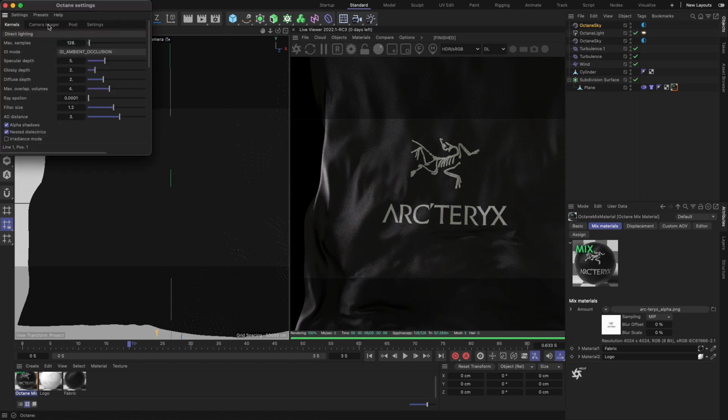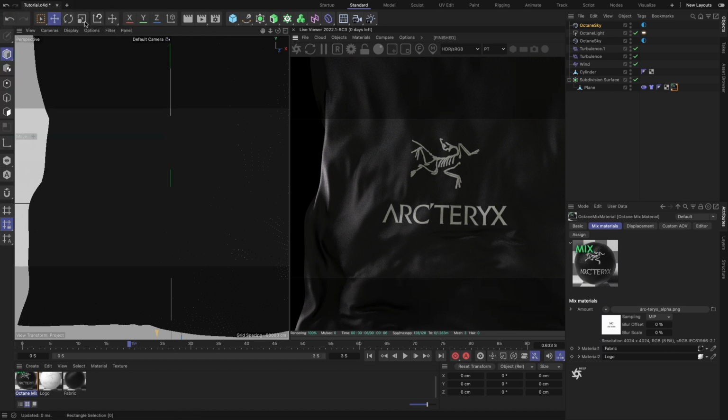Open up your Octane settings and apply the values shown. I have created a preset called default. You can copy these values and create your own preset to speed up your workflow.